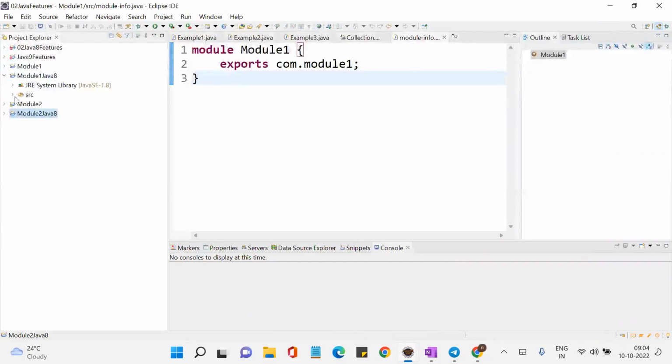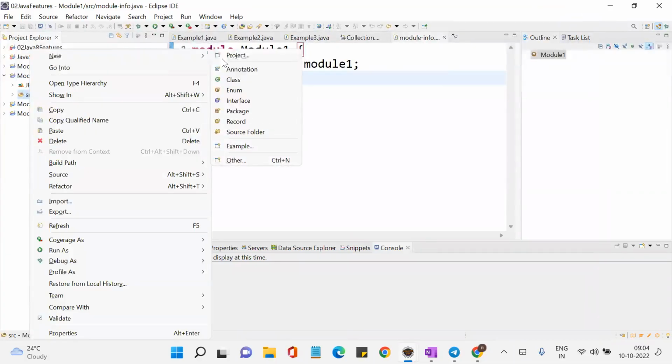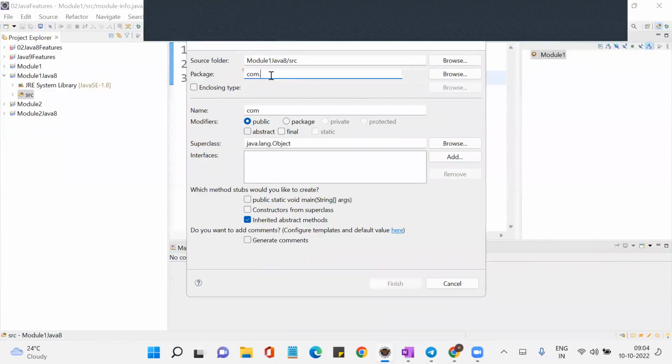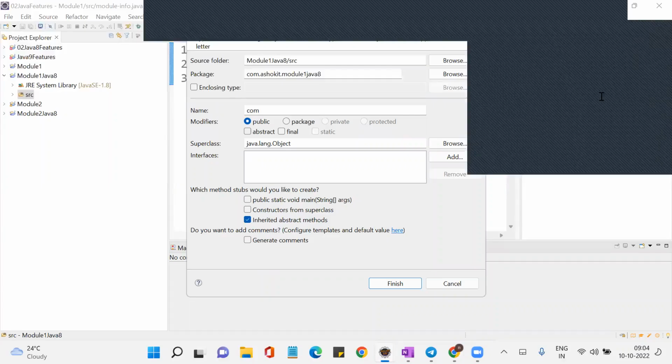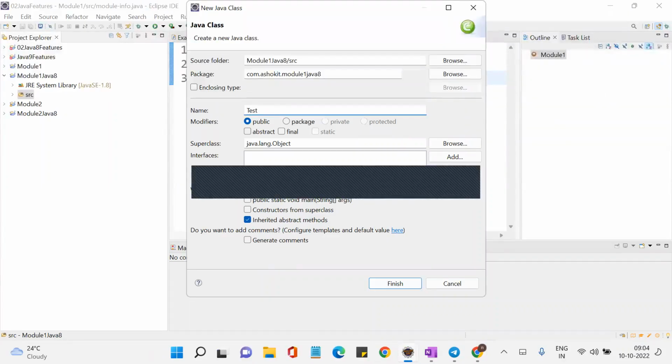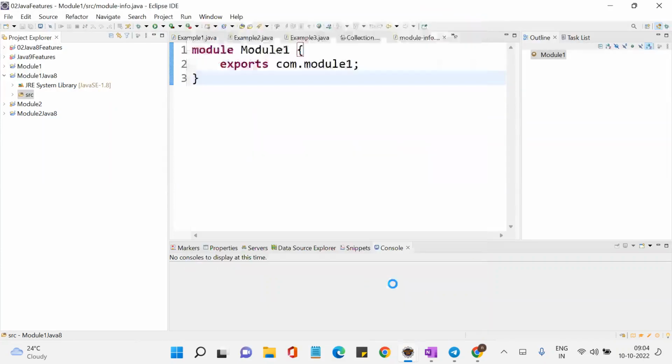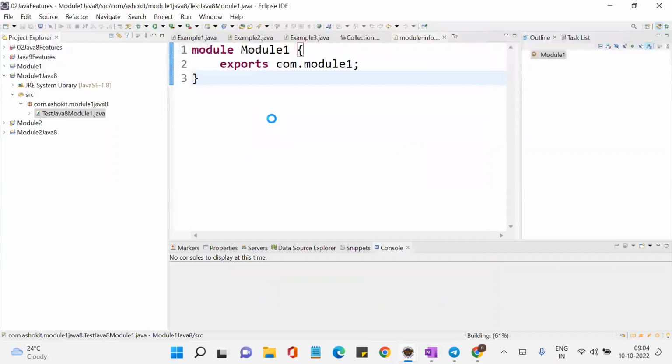Now in the module 1 Java 8, let me create one package, com.ashok it.module 1 Java 8. This is a package. In this package, let me create a class called test Java 8 module 1. So the class is created.